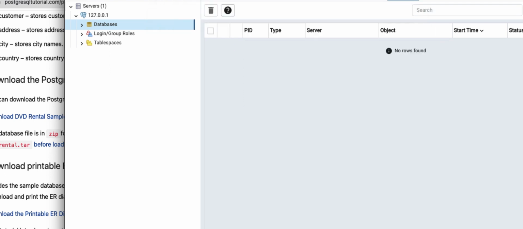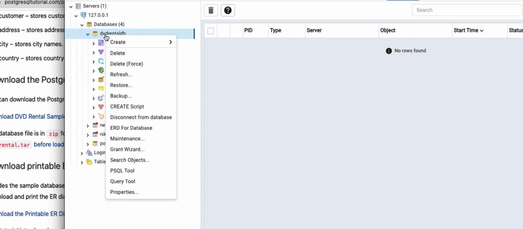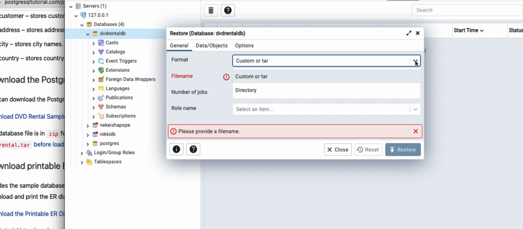Now, once you create the database, you have to add the .tar file. And to add the .tar file, you would click on database and look for the database that you just created. You're going to left click on the database that you just created, and you will go down to restore. Click on restore. If you don't have this section, you can just go down and click on the appropriate one. So instead of using directory, you use custom or tar.